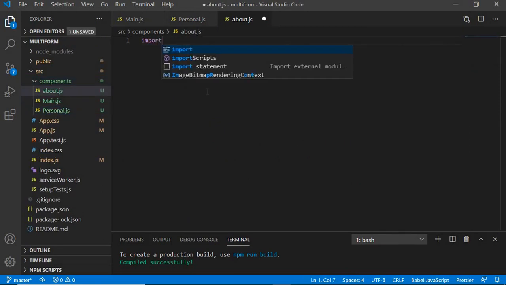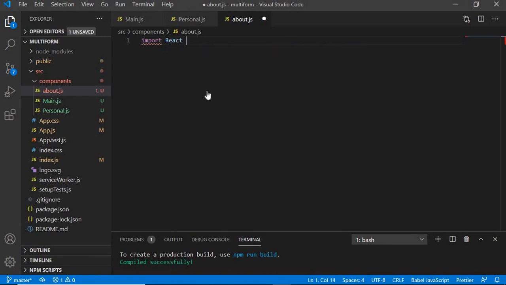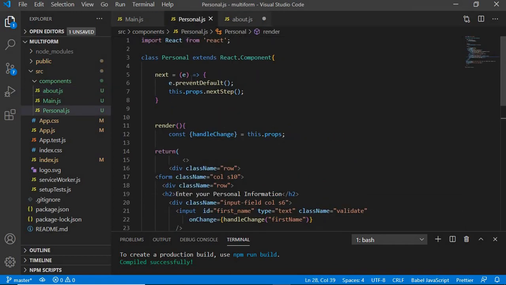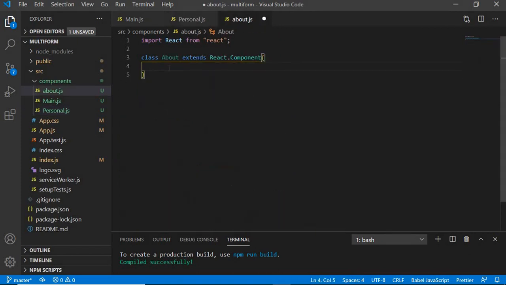So import React from React, and right after this let's create our class called About, which extends React.Component, and inside of this we'll obviously have the same method which is in the personal, that is the next method, because we have a step 3, right? So we're still in step 2. About is all about step 2. So obviously we'll have the button to go to the next one.